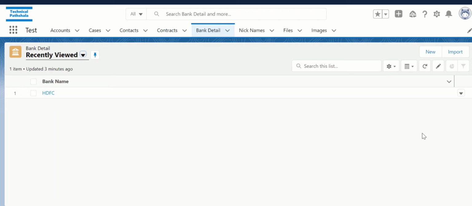So in Audit Trail, if we have enabled Audit Trail for a field, then in the Audit Trail related list, we can check what value has been changed for that field. In this video, we will learn how to view setup audit trail in an org and how to enable field history tracking in Salesforce.